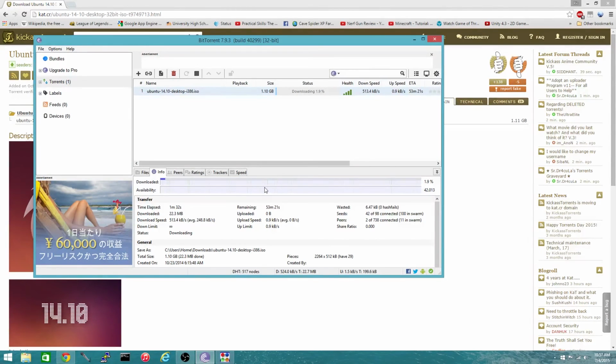So for example, if four people have parts 1, 2, 3, and 4 of the torrent, then if you download them simultaneously, like we are right now, it's going to be 4 times faster than, say, downloading the entire thing from one person, because instead of just one connection, you now have 4. So that's why torrenting is a lot faster.